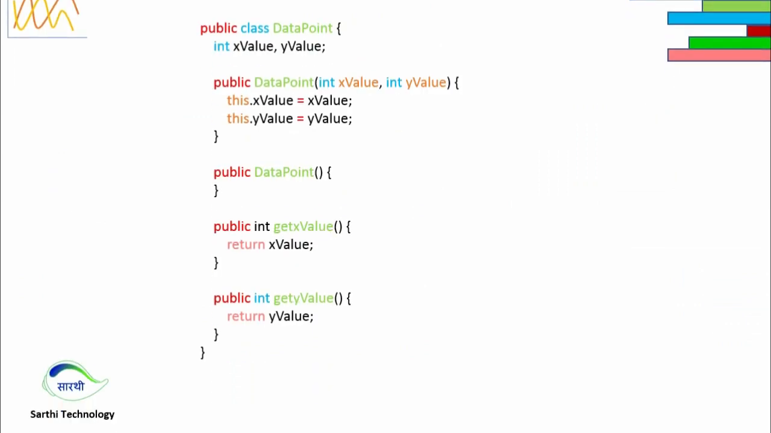So first we need to create a POJO class, for example, data point, and here two values, int x value and y value. We will use two constructors, one is blank and another will take x and y value and save those values in this object, x value and y value. And also we will create two getters, one for x value and another for y value.